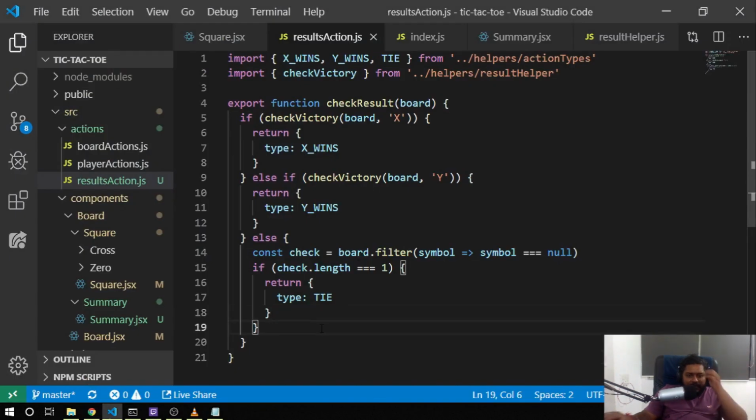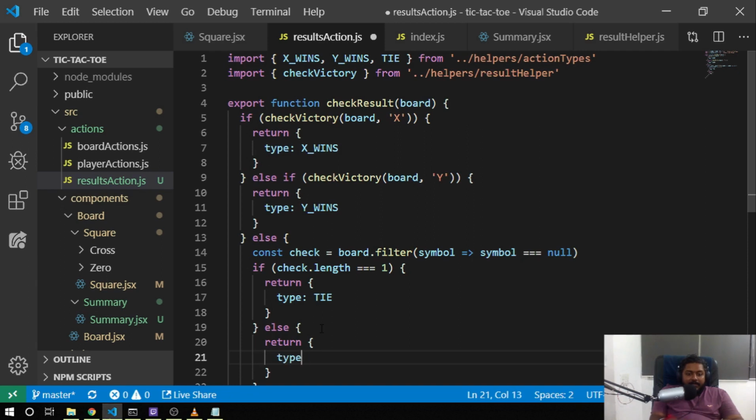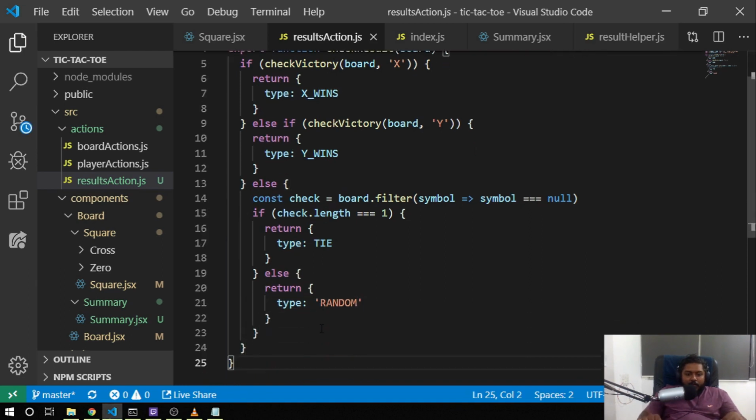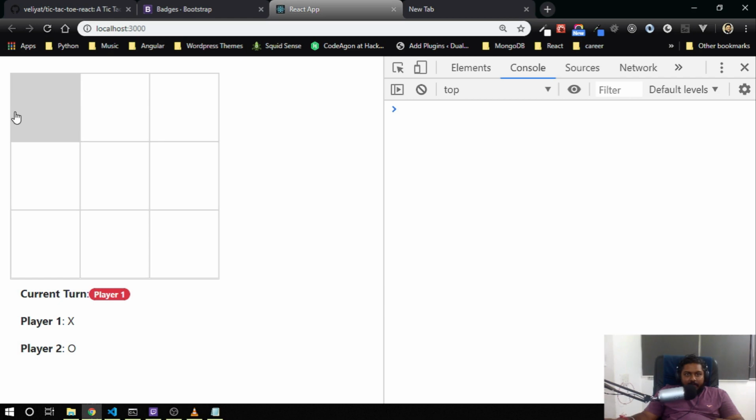Actions must be plain objects. Okay. All right, so we would like to then go for else return type random. Doesn't mean anything actually. We just don't want the condition to be matched. That's it. At the same time, actions must be plain objects, so that's okay.